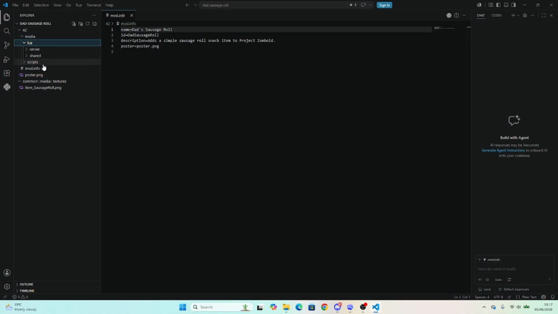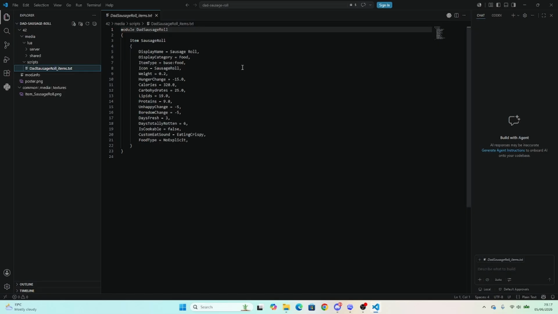Let's go into media, into Lua, and we've got scripts. Let's have a look at scripts. Here we go. We can see all of the various stats that are involved in the actual item itself. We've got the display name, what it is, the icon which matches up with what we've got here. And all the various stats. We've got calories and all those things, proteins, how long it stays fresh for, and how long before it goes completely rotten. Crust meat sound. I mean, that's interesting. I wonder if that actually works.